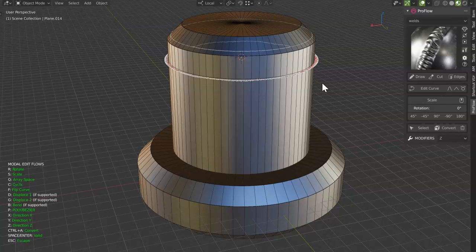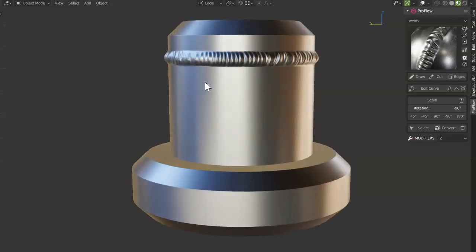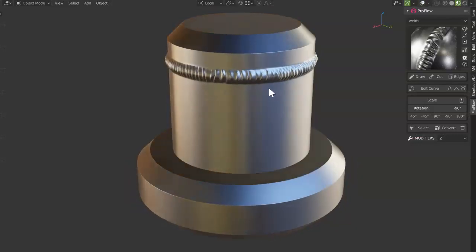You are in a modal, you can make some rotation, like that. Let's see, I will up. You can make some scale, and once you are okay, you will click on space to validate, and you will have your result. And as you can see, this is perfect.